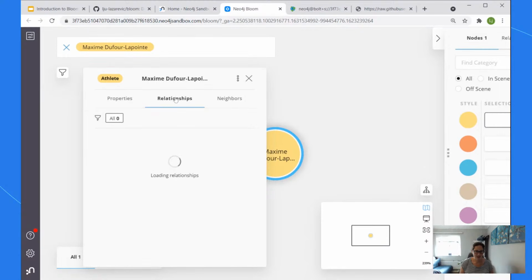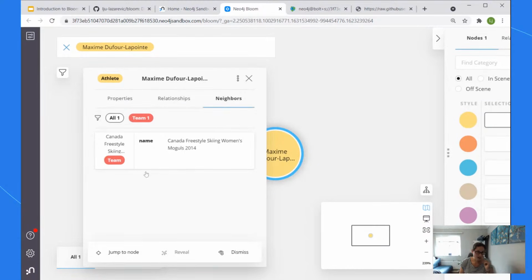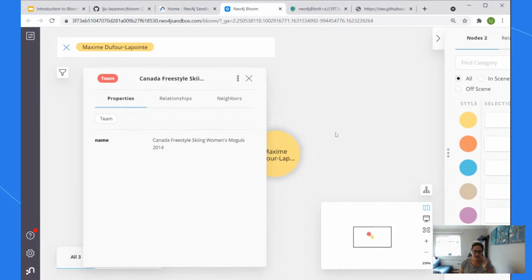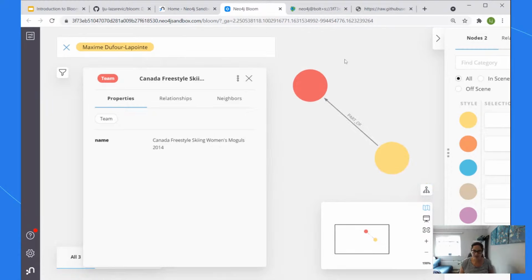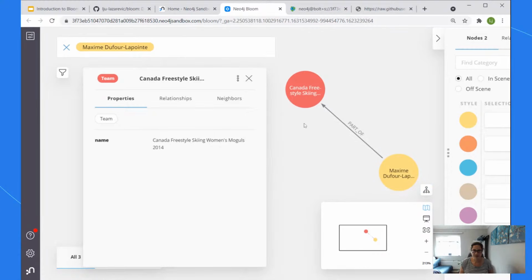You can see here, I can click on the relationships and I can see all of the relationships that are associated with Maxime. And if I click on neighbors, I can see what the neighboring node is on there. And then you can see, I can double click on this and it's going to expand out that relationship. Another thing I can do, I'll just make this a little bit smaller. We are very, very big on this screen.